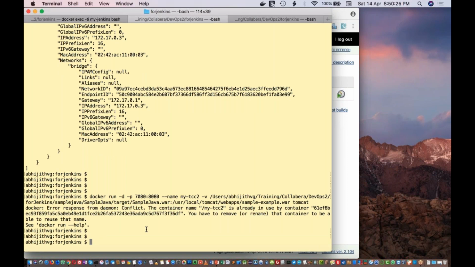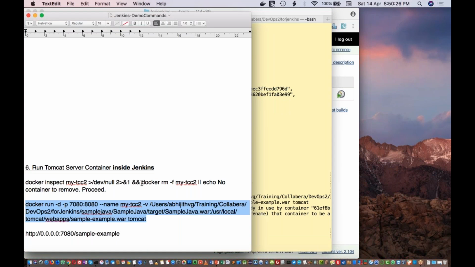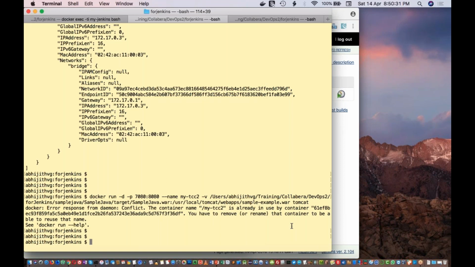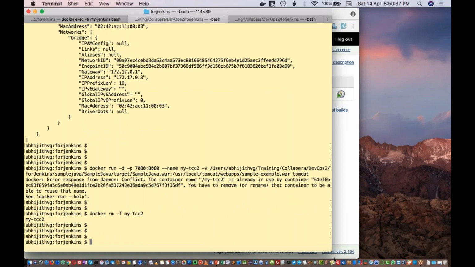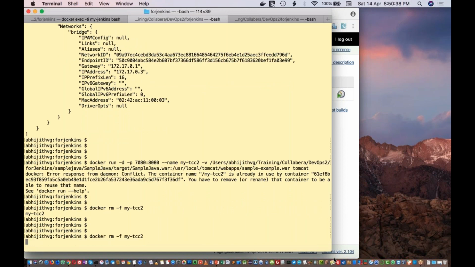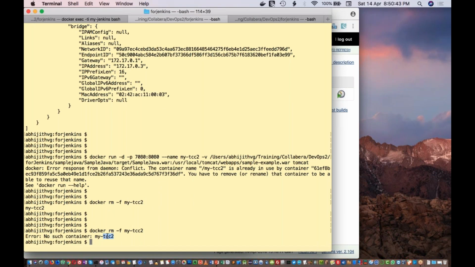So in order to avoid that, what you have to do is you have to remove the container. But if you remove that container, like, I'll remove the container like this. Now if the container is already removed, then if I execute the same command once again, then also you will get an error, like no such container to delete. So if this also happens, then the Jenkins job will fail.